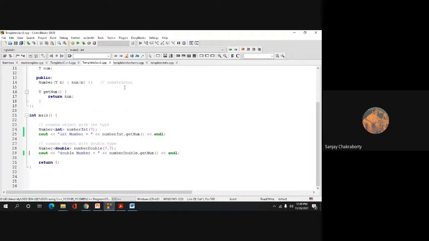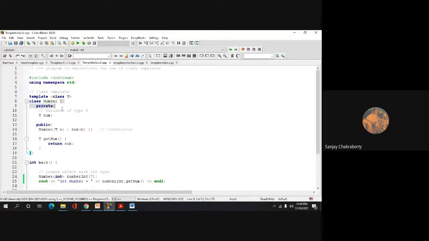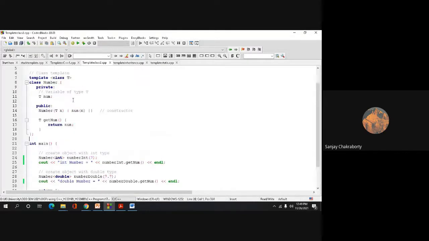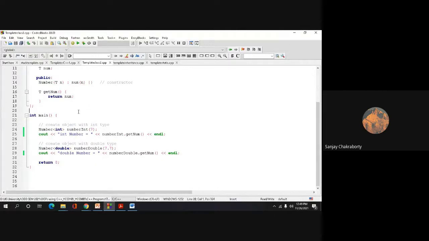In the previous program, we extended this logic in a more complex way, and this is a simple one by which we create a class template and call the corresponding constructor and function using that class template.